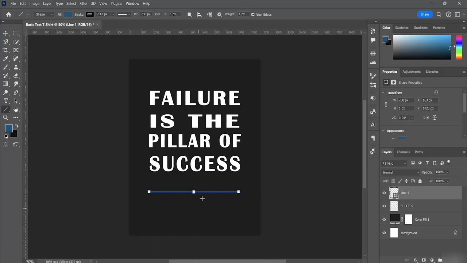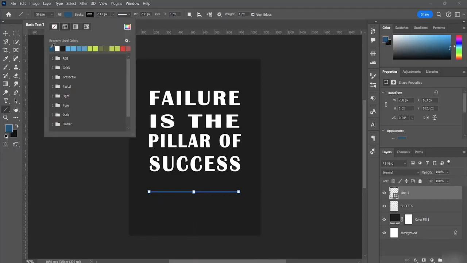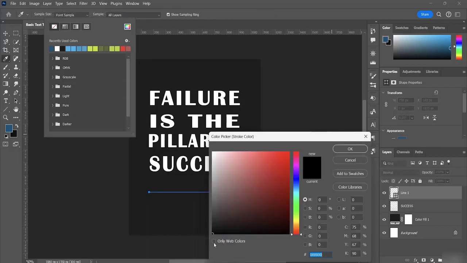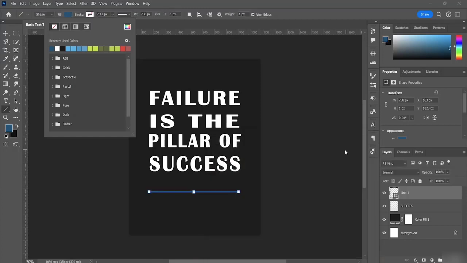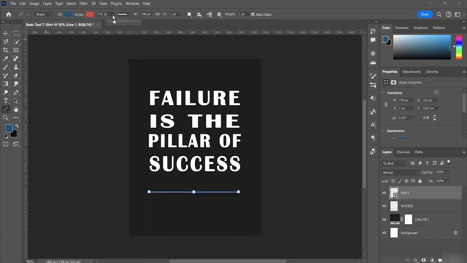As I have selected this one, I can come onto the stroke option, and from here I'll be able to change the stroke color as well. Suppose I want to use a red color, I will be able to use a red color. Just click on OK from here. And if you want to increase the size, you will be able to increase the size from here as well.